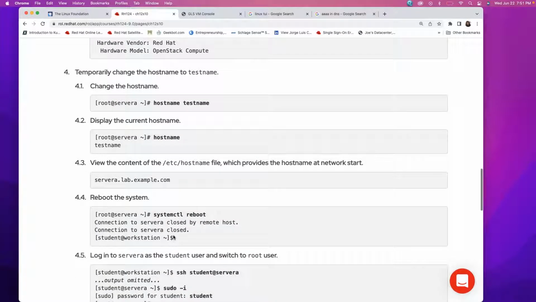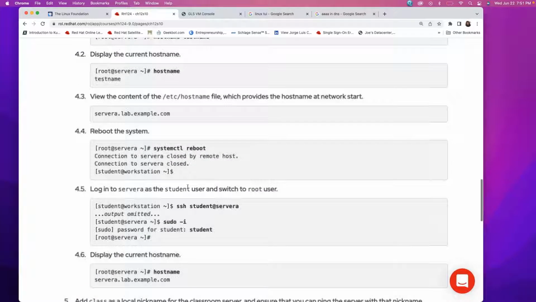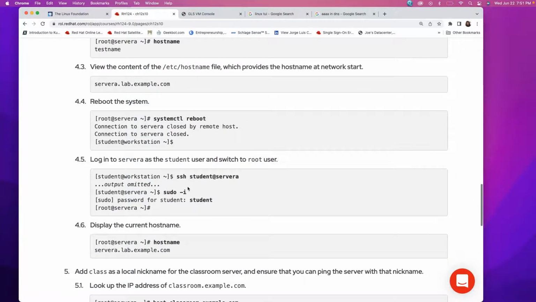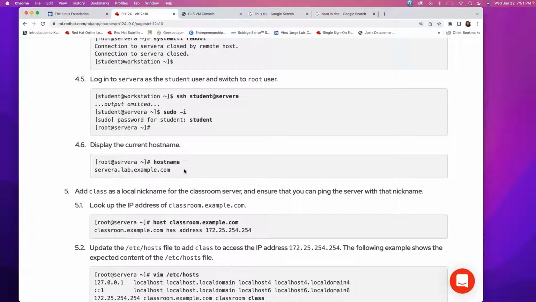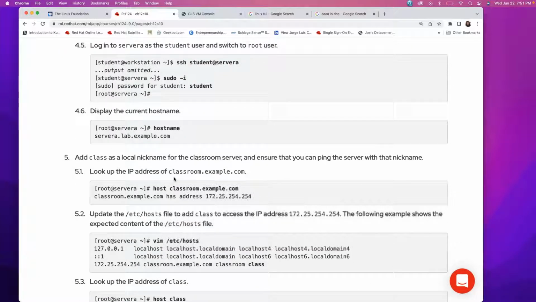So then it says reboot the system. Well, when we reboot the system, it's going to go back to server A lab.example.com. So then because we rebooted, we log out, log back in. It gives you the host name. And now they're saying, now let's look up the IP address of this. Well, at this point, we're using host classroom.example.com. What happens is it's going to look locally first in that /etc/hosts file, and then it's going to spit this out. And remember, we saw what was in that /etc/hosts file earlier.